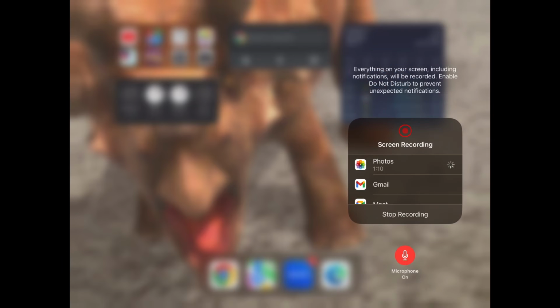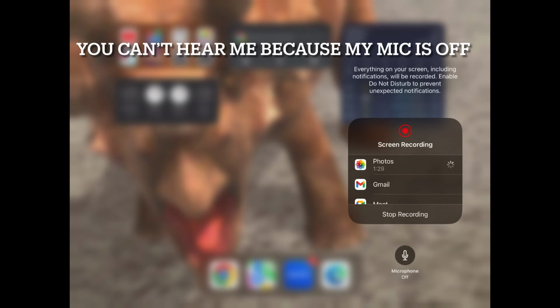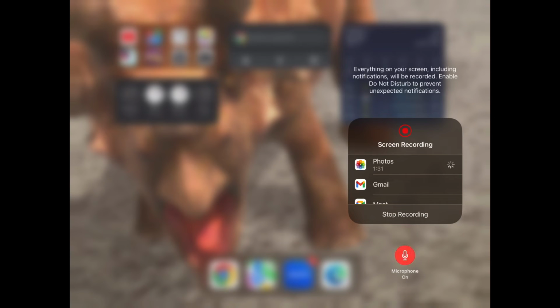So back in our control center, instead of just tapping the screen recording button, what we're going to do is hold it. When we hold it, you can see we're able to open up an entirely new menu. And at the bottom, you can see microphone. If I press this red button, it will turn my microphone off and you will not be able to hear me. When I turn this back on, now you're suddenly able to hear me again.